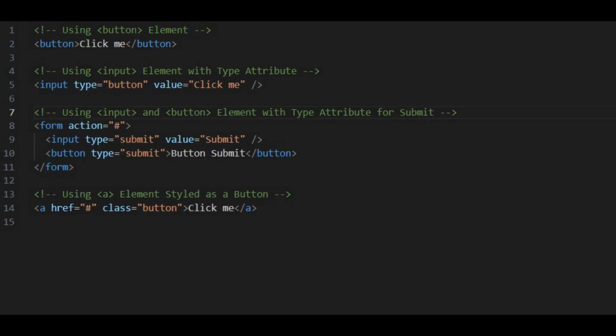How to create a button? There are several ways you can create a button. It all depends on what this button is supposed to do. Use a button element. This is the most straightforward way to create a button.